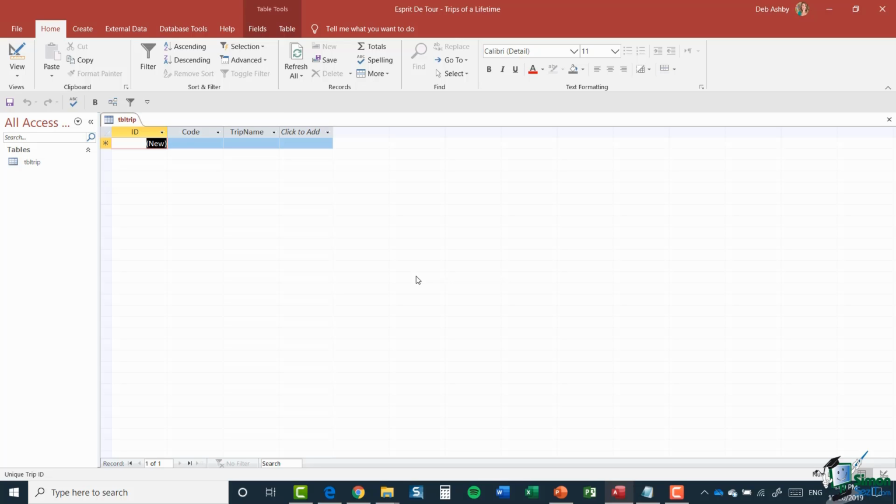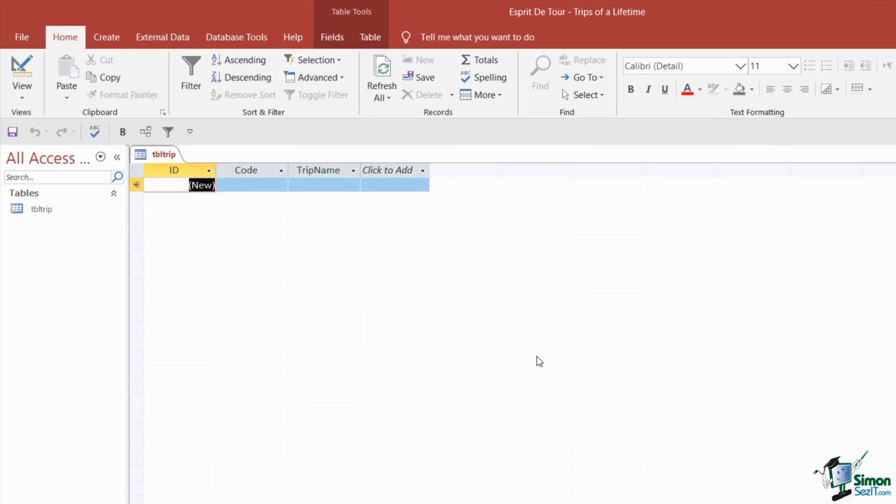Now, one thing that we haven't done is add any data. And I'm going to add a dummy trip now to show you some of the things you need to be aware of. So each row is essentially a record in our table. So in our case, a trip. And we have a row here with a star and it says new. So that indicates that if I start typing in this particular row, I'm going to be creating a new trip.